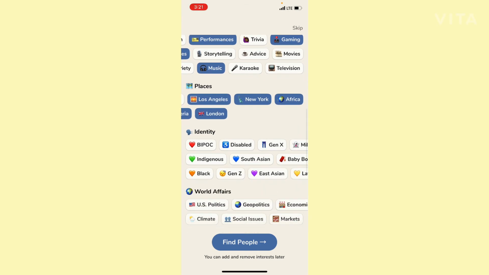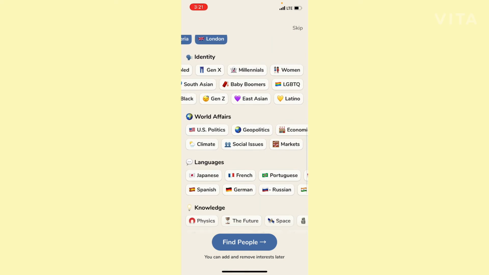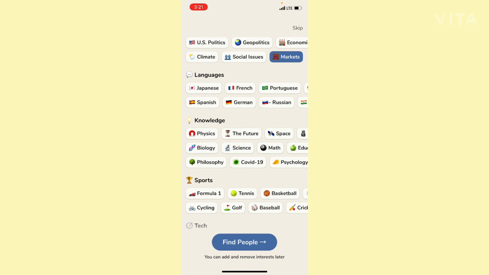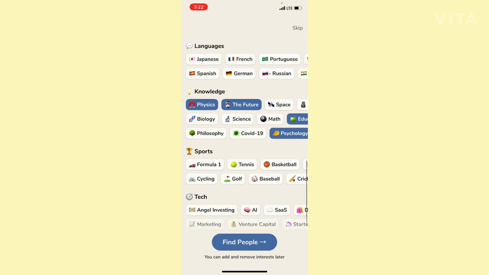So let me go for identity. Let me go for indigenous, and go for this. No, you can just select your own way. Language, you can go for any language. Let me not take the language now. I can speak any language. Knowledge, let me go for psychology, education, maths. I won't go for maths, the future, and physics. Now sports, let me go for basketball, baseball, cricket, and soccer.